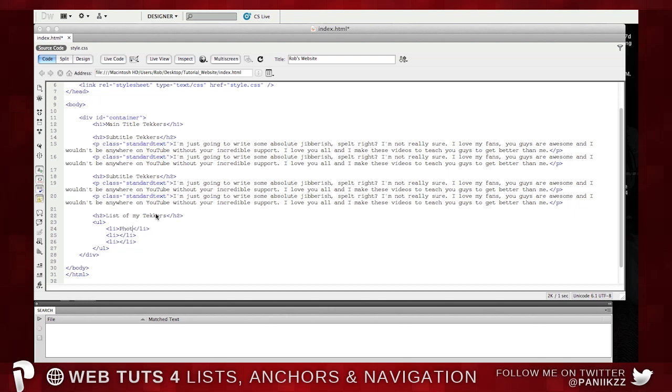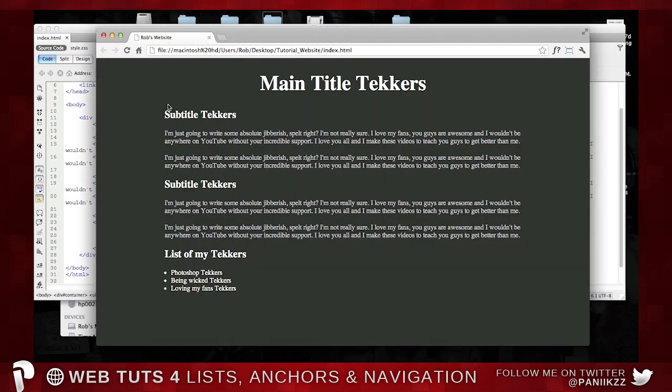So we're going to write Photoshop techers, and we're going to write being wicked techers, and we're going to write loving my fans techers. And there we go. So immediately come back, have a look, and we have a list. You can see it's got bullet points, and there you go. That's the tutorial over. Bosh. Joking. It's little jokes like that get me through my day.